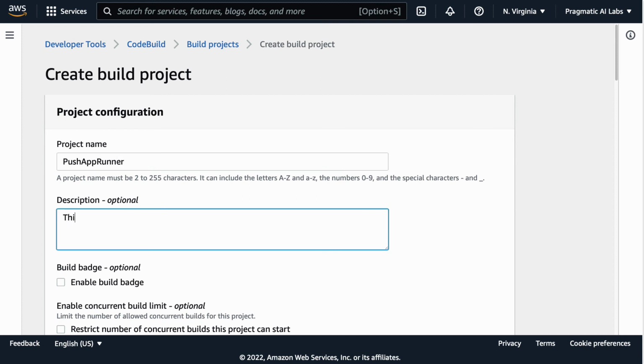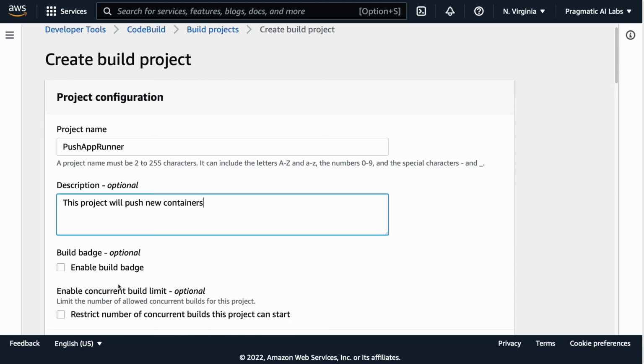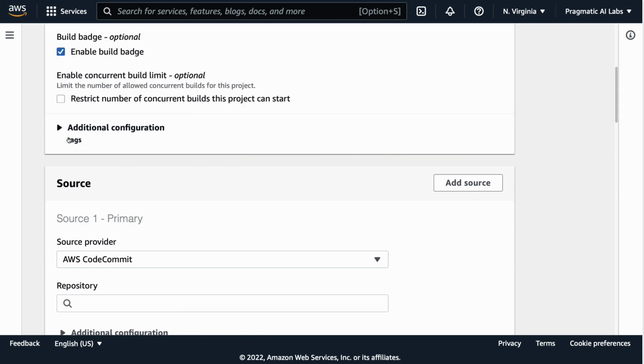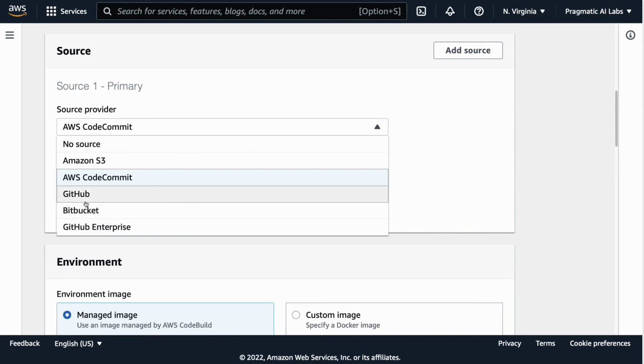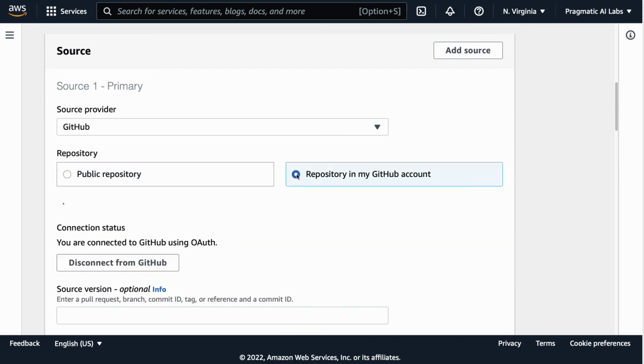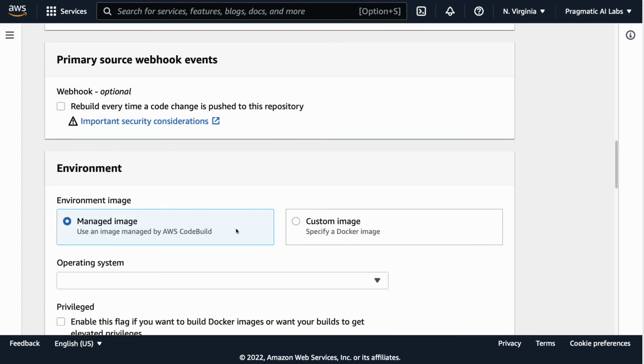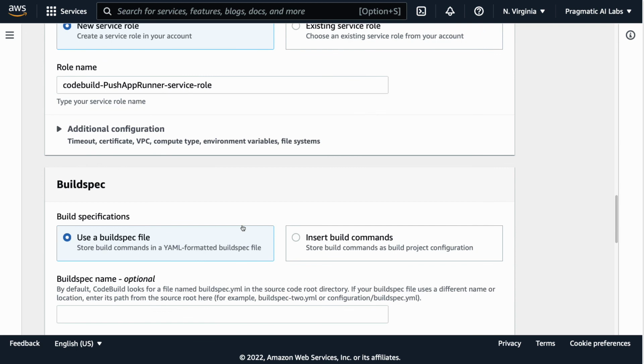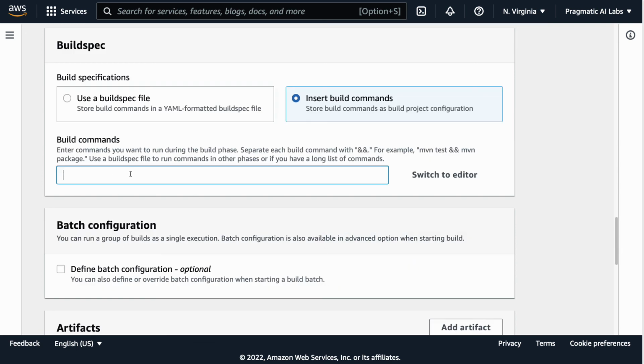and we say this project will push new containers, right? We could go through here and set up all this stuff, go through to GitHub, set it up into the repository in my GitHub account, which you can authenticate to, and then you can go through the steps of a build process, which would be pretty straightforward. All I would do is go down to insert build commands here, and it could be as straightforward as those same build commands that we did when we pushed it to ECR. And then every time I make a change to the GitHub repository, we have continuous delivery.